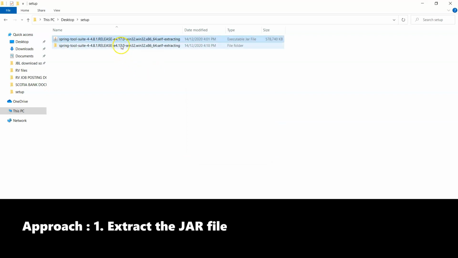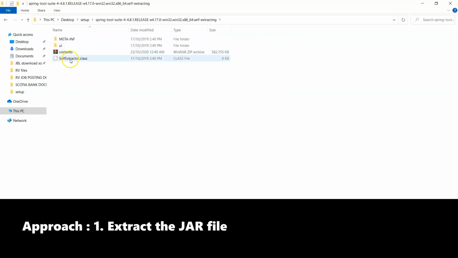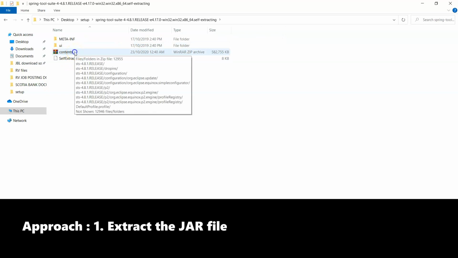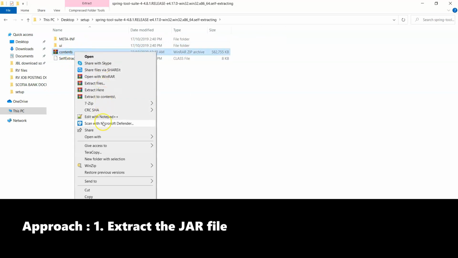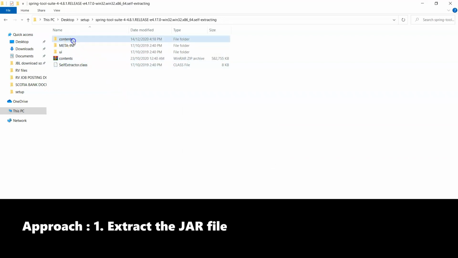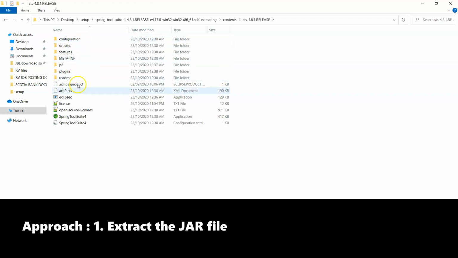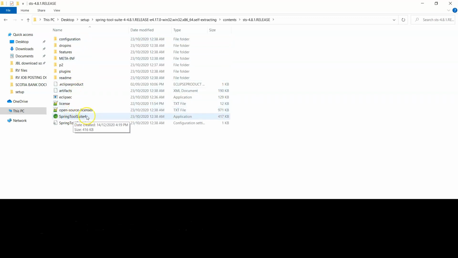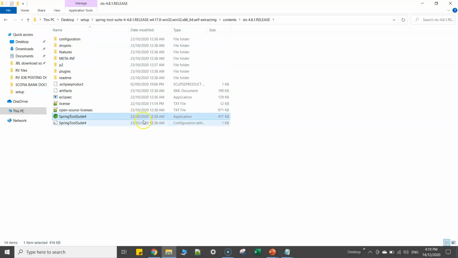Now if I click here, you can see that we have another zip file's contents. So I just need to extract this one as well. This is quick, should not take much time. But I prefer the second approach and I'll show you why. If I go to contents, here I'll see STS release 4.8 and here is my folder called STS plugin. Now if I click on this particular exe, it will start the IDE.